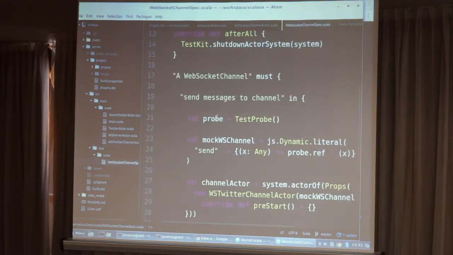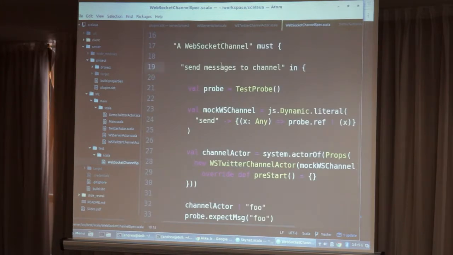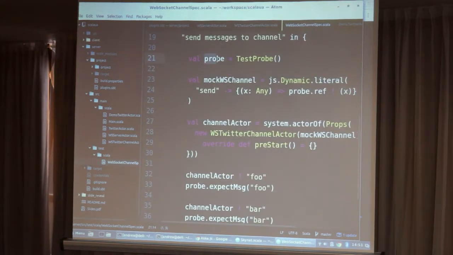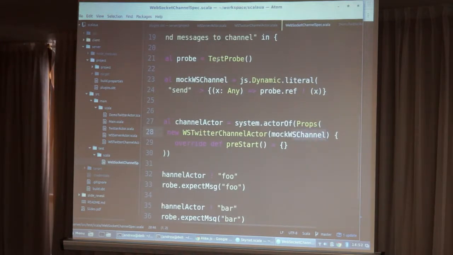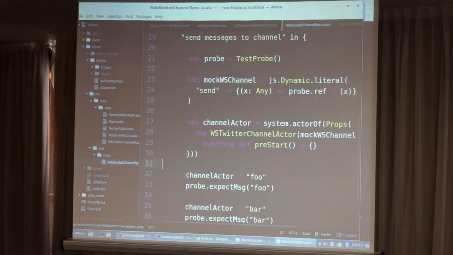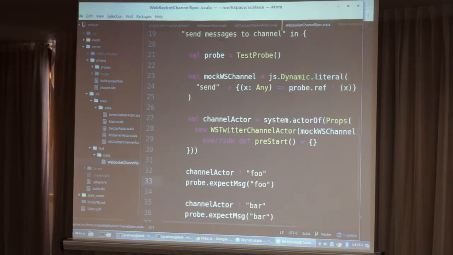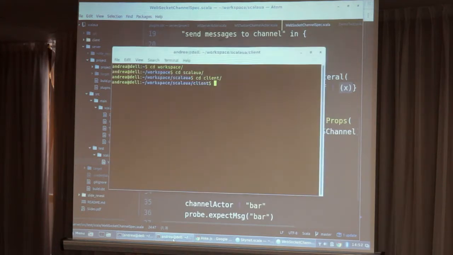So, for example, we can have a WebSocket channel, and we can add a probe like we usually do with testkit. We can mock our WebSocket channel by describing just an object that will have a callback, and we pass it to the constructor of the actor itself. We can send messages to this actor and expect that the probe will receive the very same message, because it is sent through our callback.